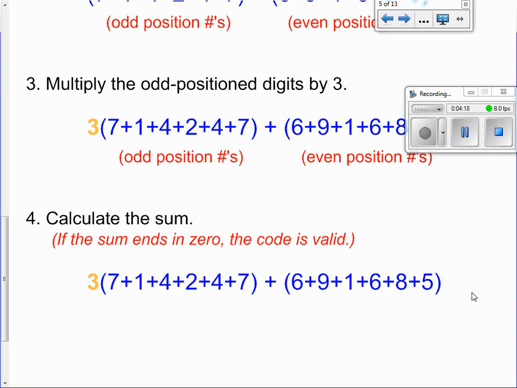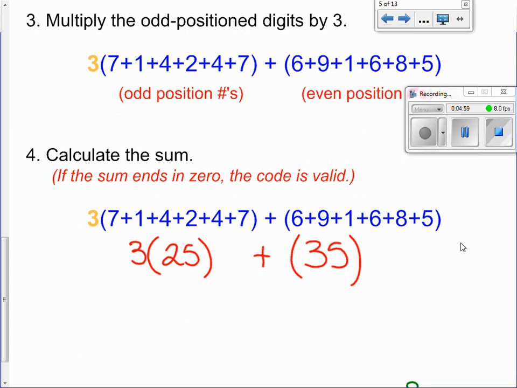So all of this was to just organize it. Now we're going to actually sum it up, or you could have summed it up ahead of time. But let's see what we get. I'm adding this first one, 12. I got 25 for the first group, so we got 3 times 25 plus, let's see, the second group, 35. I got 35 out of the second group.